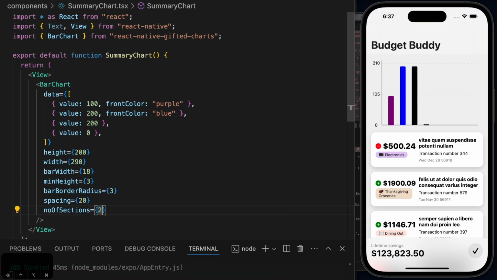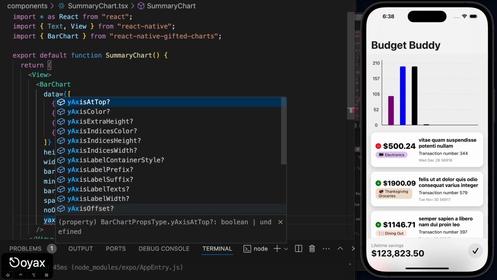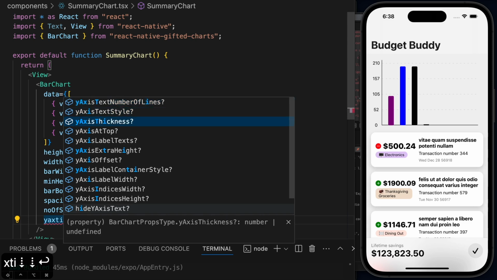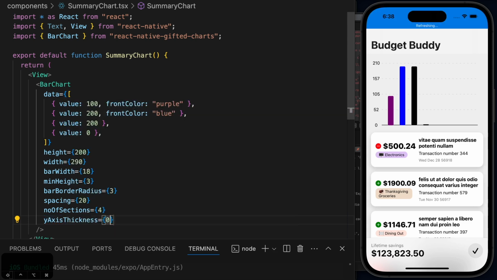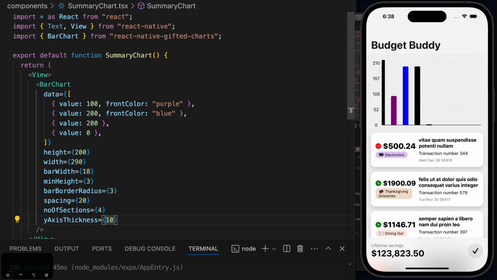Let's say 2. And as you can see here on the left side, there are going to be only 2 items between 0 and the top, which is 200 in this case, right? You can play around with this value, like 5, and you only have 5 numbers. So for this, we will use only 4 and hit save. Cool. Now we can remove some things, like for example, the y-axis thickness. We can set this to 0 so that we don't have this line, or 1, or if you want, you can make it very thick.